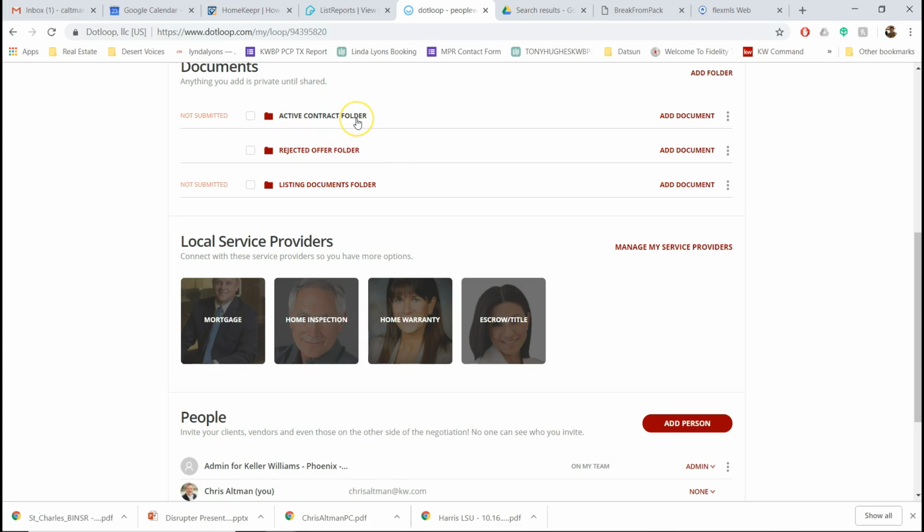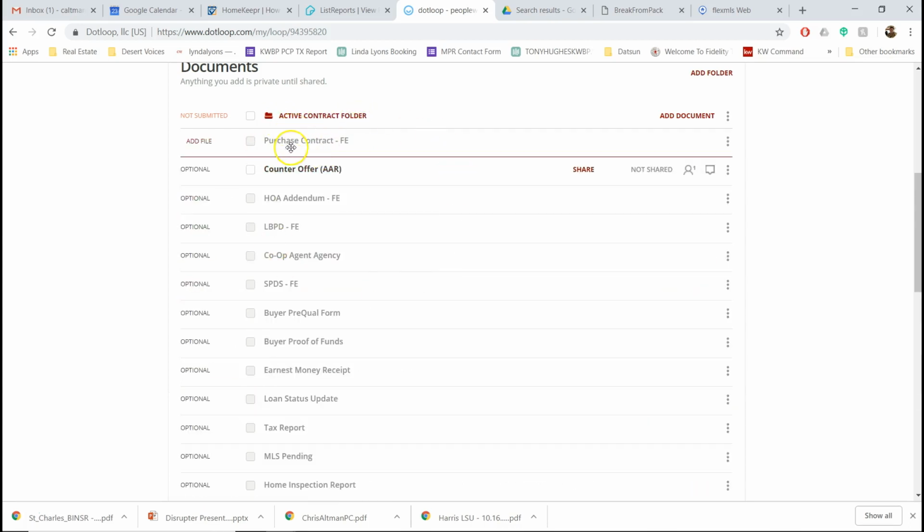And then we have the active contract folder. So when you do have that active contract, you got it here. Notice I've got a placeholder for the purchase contract. So when your buyer sends it to you, you throw it right in here. And then you go throw your seller's signatures on it. So that will end up being fully executed.